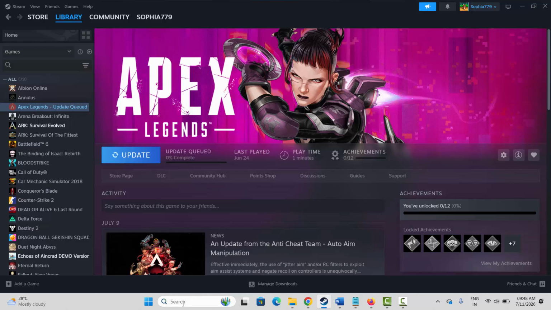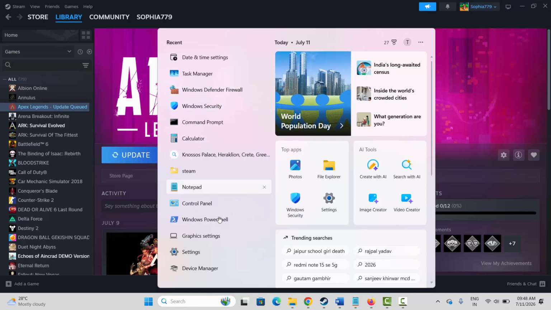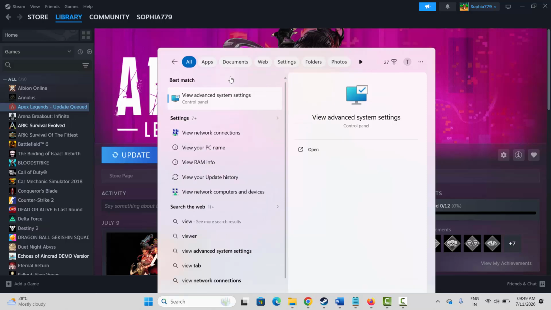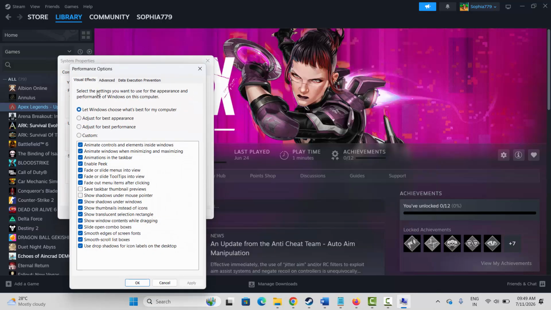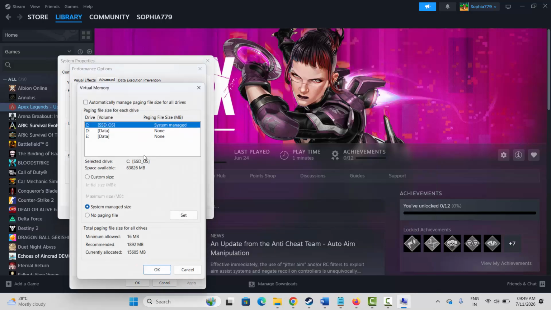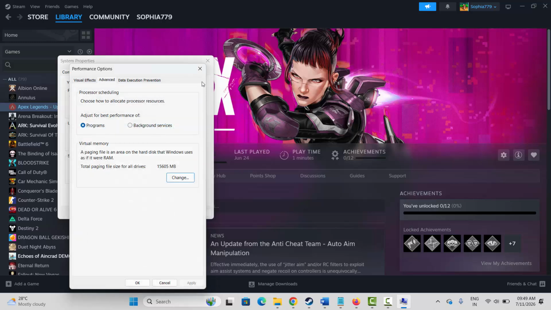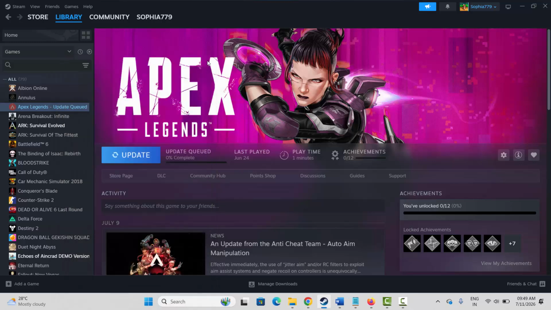Next solution is to increase virtual memory. So for that, you have to go to the search option, search for view advanced system settings. Here you have to click on settings, click on advanced, click on change. Select the drive your game has been installed. After that, select custom size. In the initial size, you have to type 12288 and in the maximum size, you have to type 24576. Click on set and then click on OK. After that, launch the game and check if the game is launching or not.